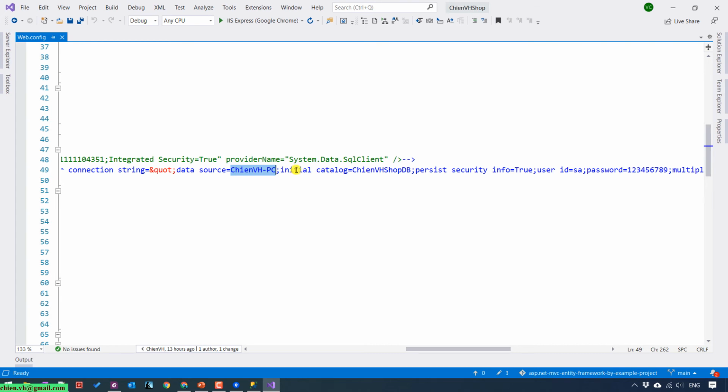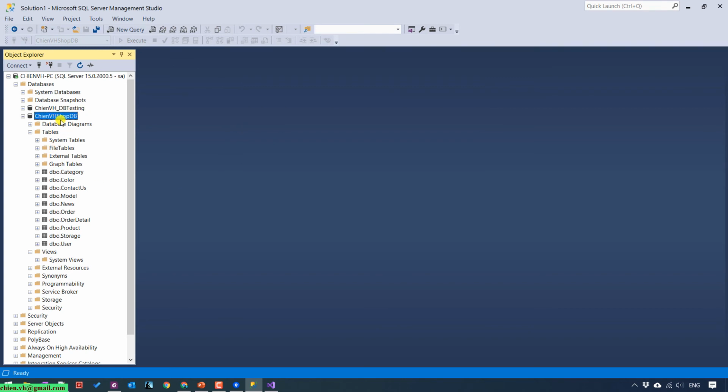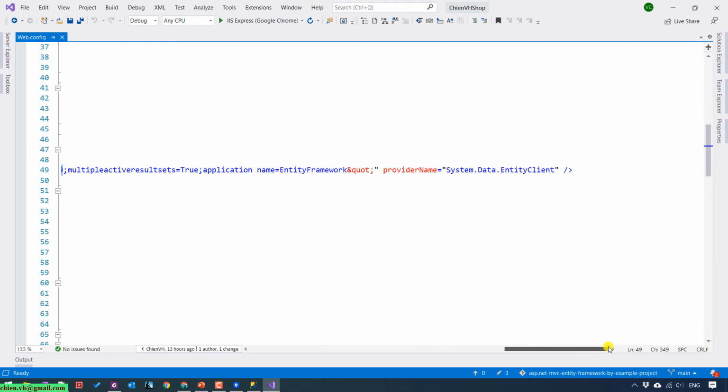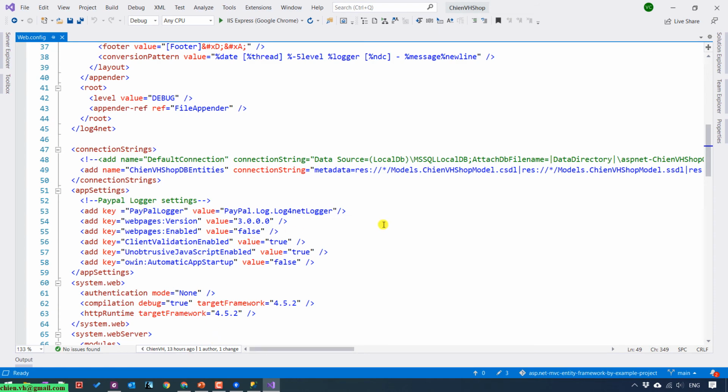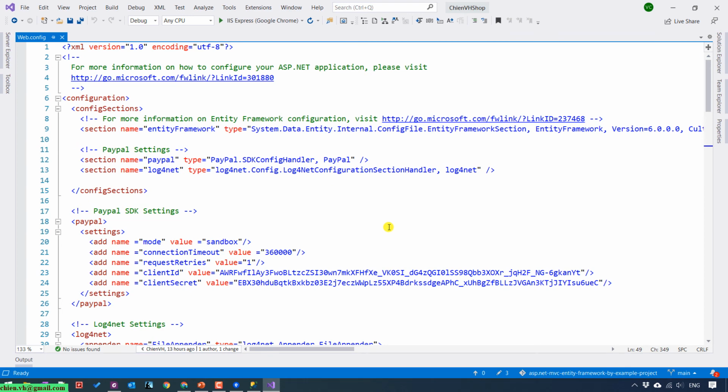Okay, the initial catalog is the database name. It should be this database name. And for the user ID, it will be SA or another account with the same permission as the system admin, and then provide the password for the account. Okay. That's all. And you scroll up to see there are some other configuration settings here.